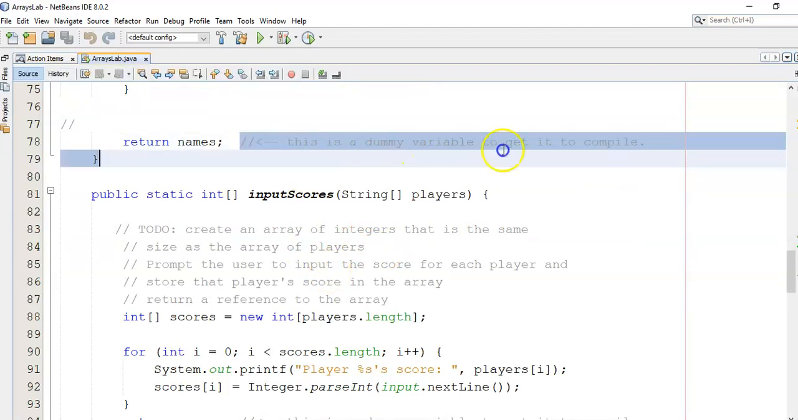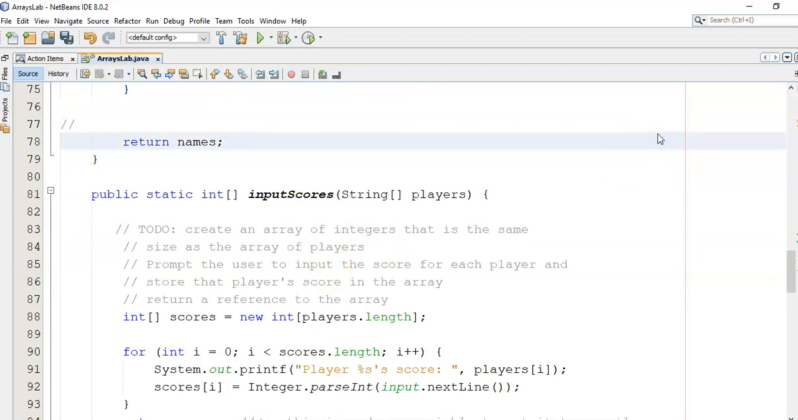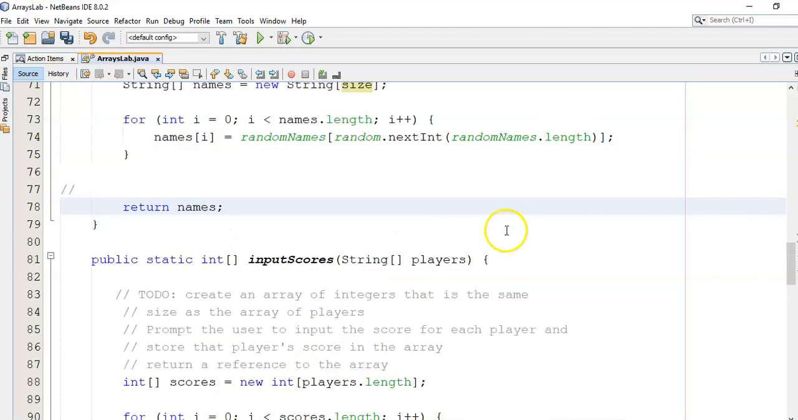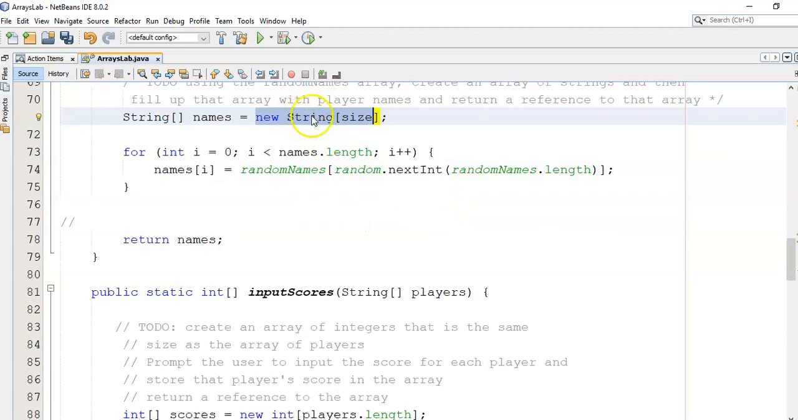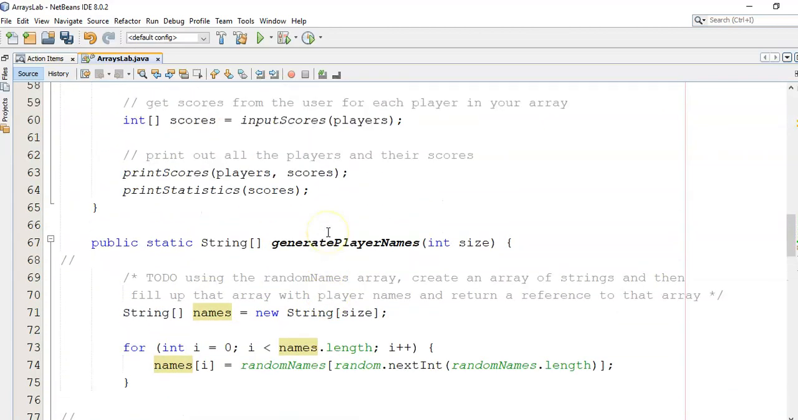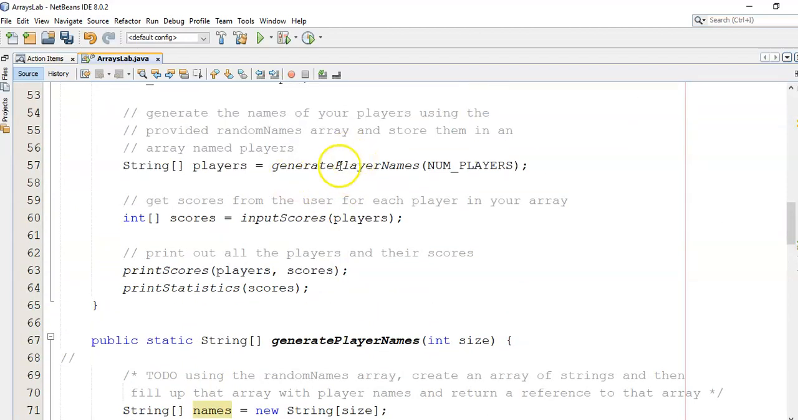So where it says this is a dummy variable, even I've got it here. You should get rid of that now. I have it return new string 0 just so it will compile. That doesn't mean that's what you return. You shouldn't have new there at all. Where's your new? Your new's right here, new string size. That's when you create the array. You return the address of that array, which is stored inside of names, up here. And that address, that names array that you just created, will go in here. So players becomes names array.